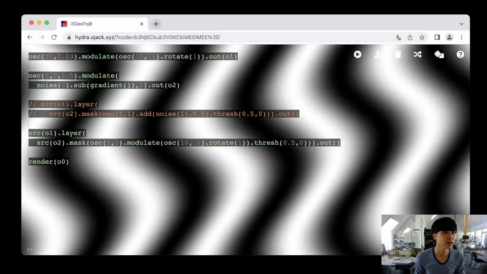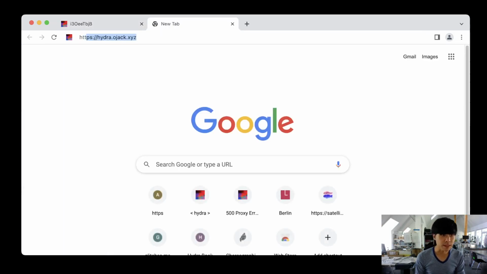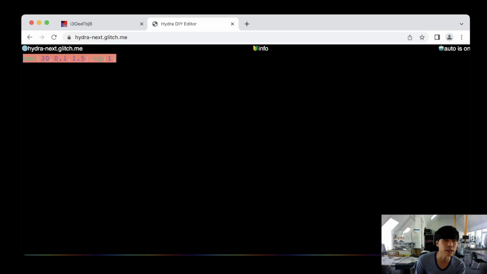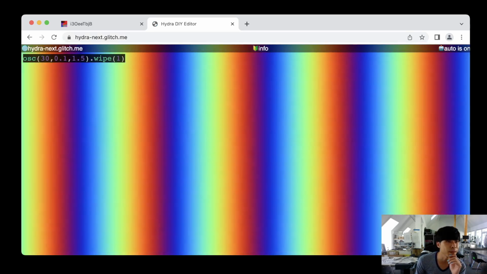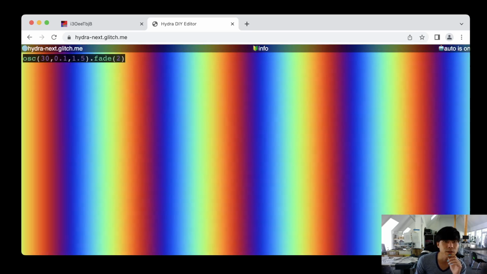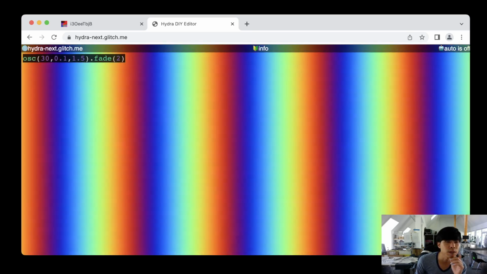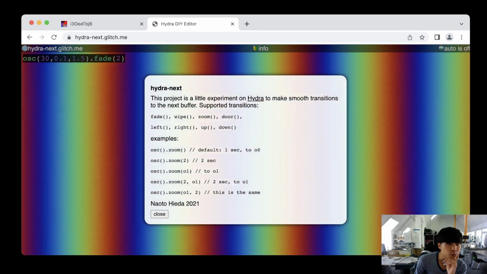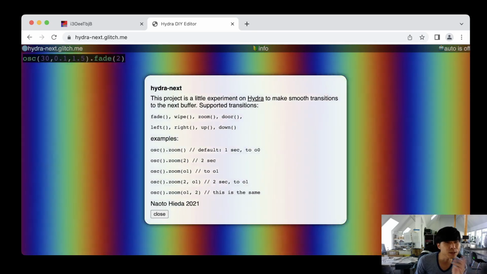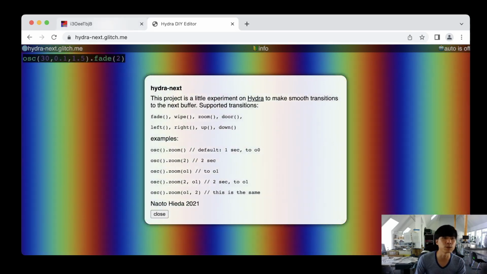And okay, what else? I already made this example. I already showed it in the last video. This example where it keeps changing these different parameters on its own. Okay, just stop it. And I made some things here: fade, wipe, zoom, door, left, right, up, down. So it's quite simple. I think I covered most of them.